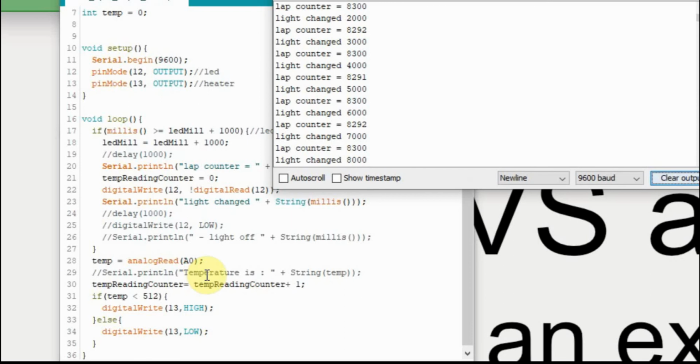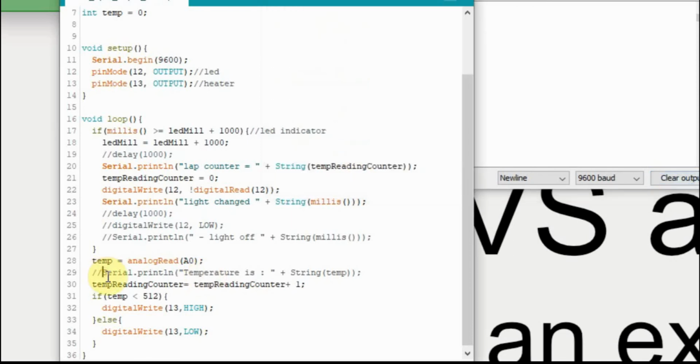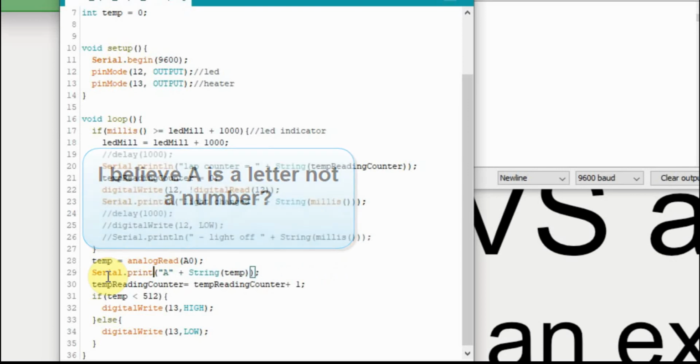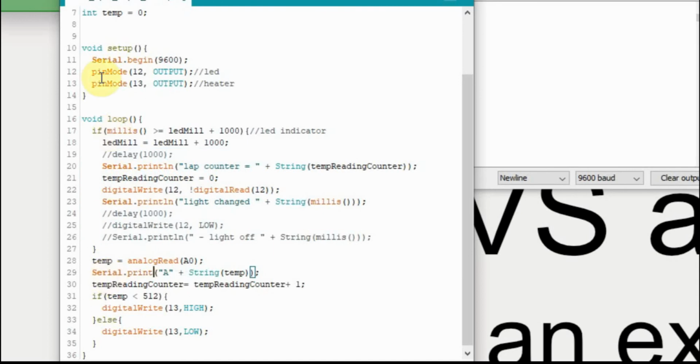The problem is we're going to read 8,000 of these, so it'll be a lot of scrolling. So instead, we're just going to print a number, and we're not going to put a line break in it. So now we'll upload this.